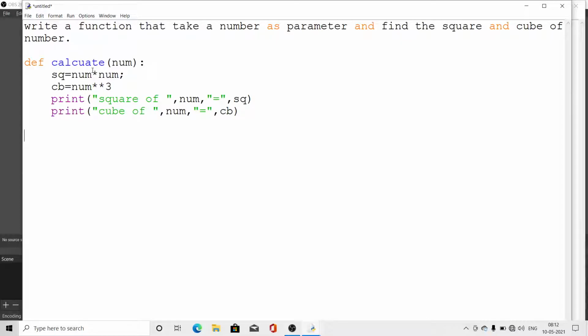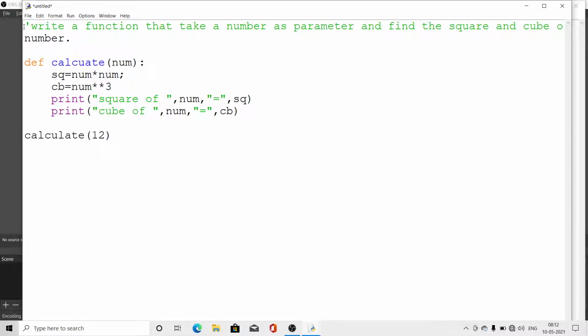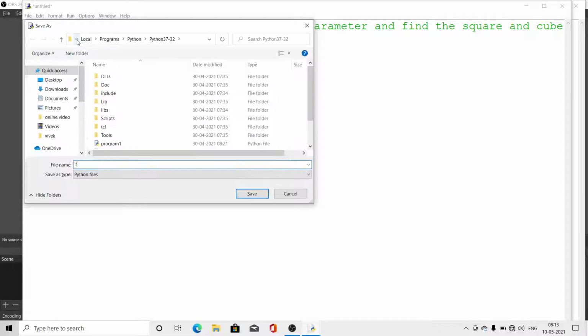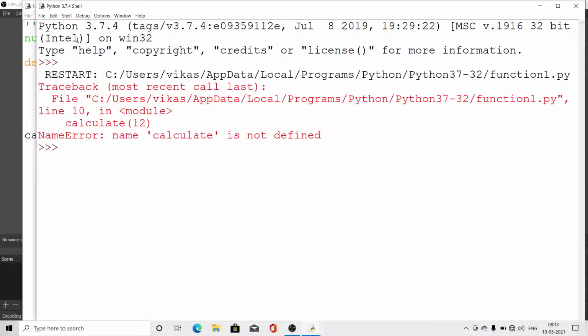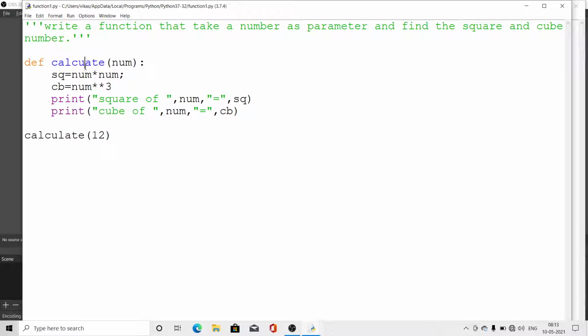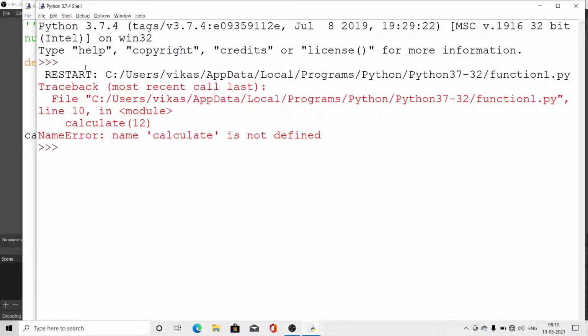And then from downside we can call calculate, and we have to pass in a number 12. I will make it a comment here. Now save it. Function 1. Now run it. So look here, calculate, spelling calculate. Look here.